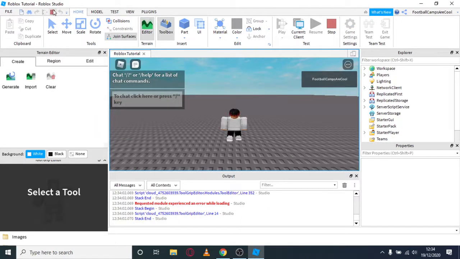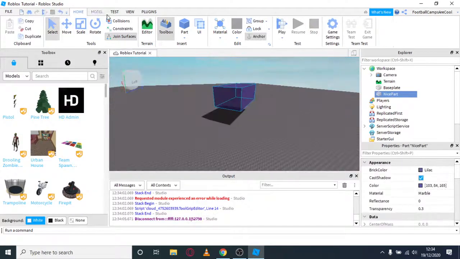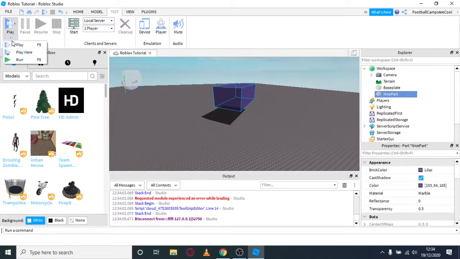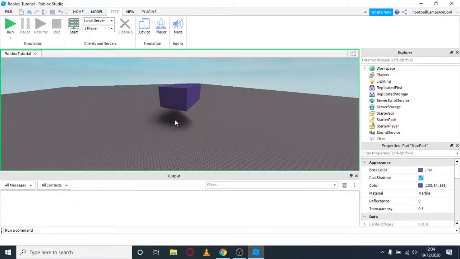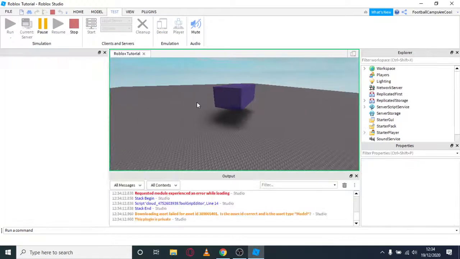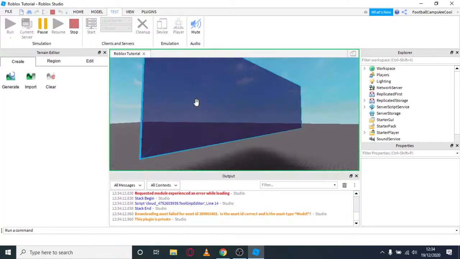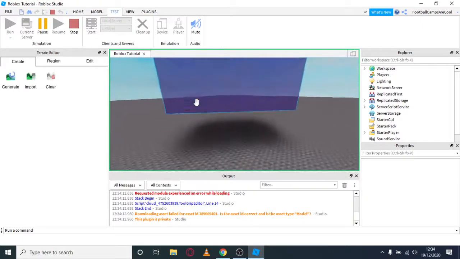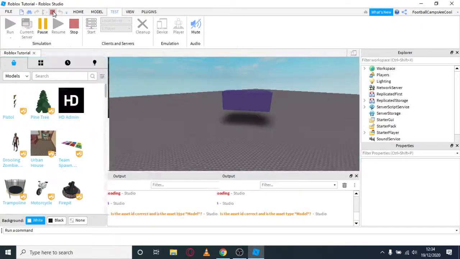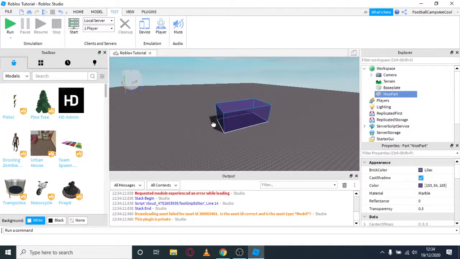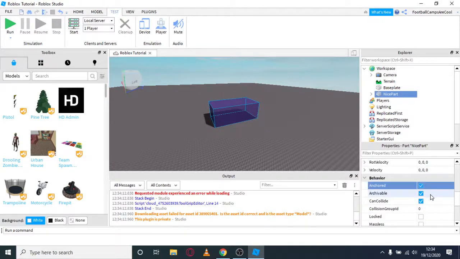Oh, whoops! I didn't mean to press that. Not to play. I meant to run it, and it stays in the air. It doesn't go down. It didn't go down like before because the anchored is set to true. So that's the anchored. What the anchored does.